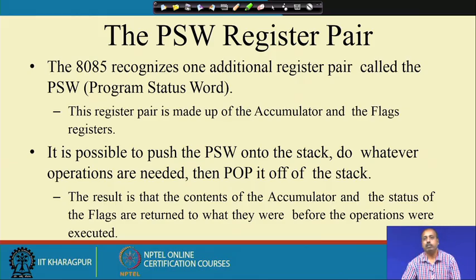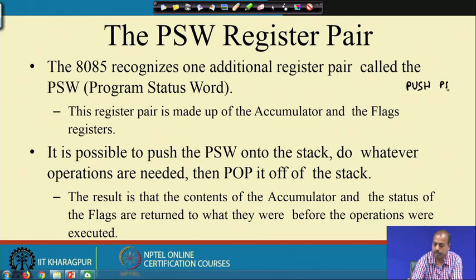Many times we want the A register and the status to be available at the end of the execution of a piece of program. For that purpose, at the beginning you can have a push PSW instruction, and at the end you can have pop PSW. So push PSW and pop PSW are the two instructions. That is the utility of this PSW register pair.